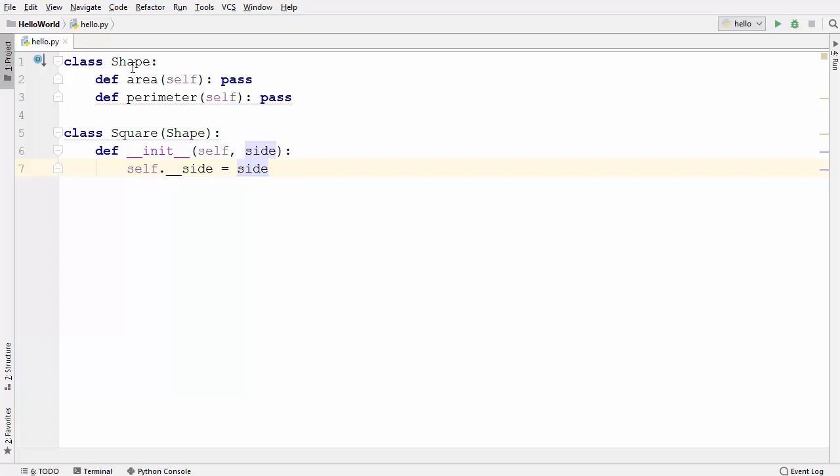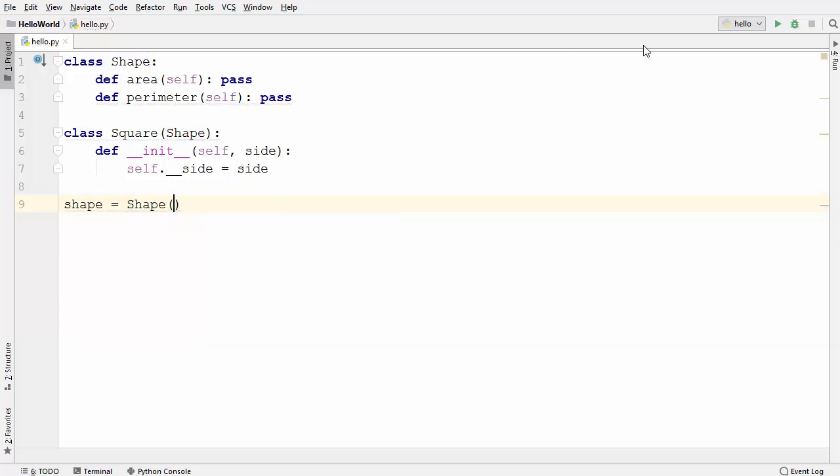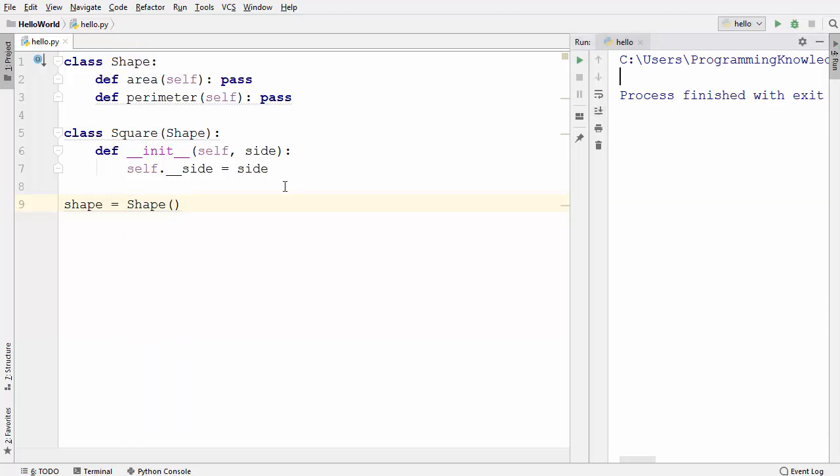One is I don't want to allow other users to create an instance of the shape class, because the shape class acts like a template for the square class. So I don't want to allow users to create an instance of this shape class. Let's see right now if we can create an instance of this shape class or not. I'm going to just write shape is equal to shape, and when I run the code, my code runs fine. That means right now I'm able to create an instance of the shape class, which I don't want.